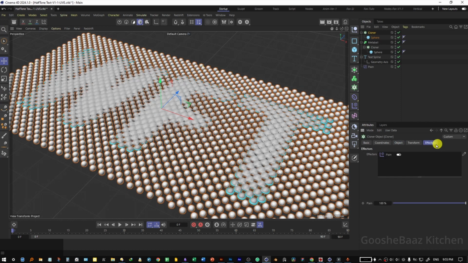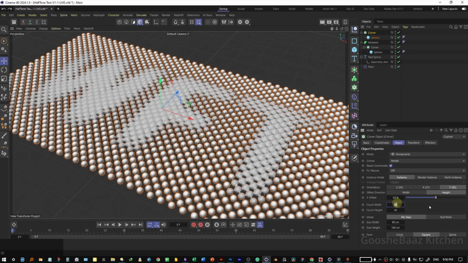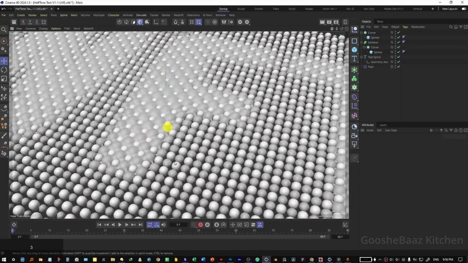On this new cloner, come to effector, delete the plane object that we just added. Come back to object tab, change the count width to 78. Now you have new balls in the middle of the first cloner.